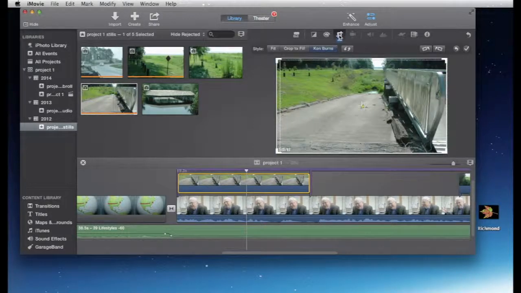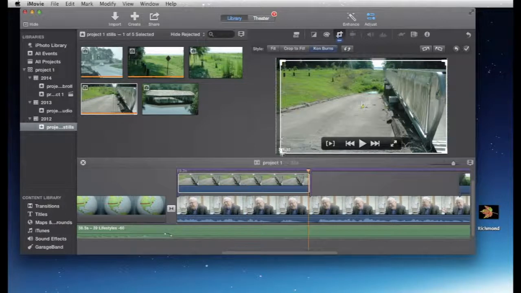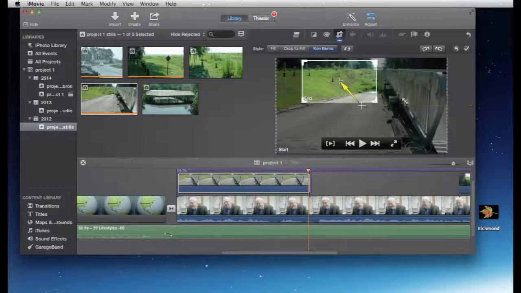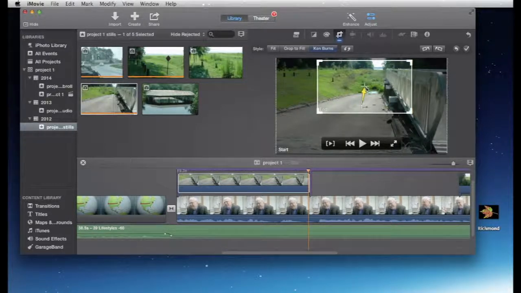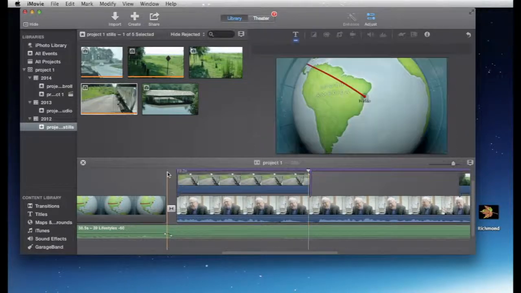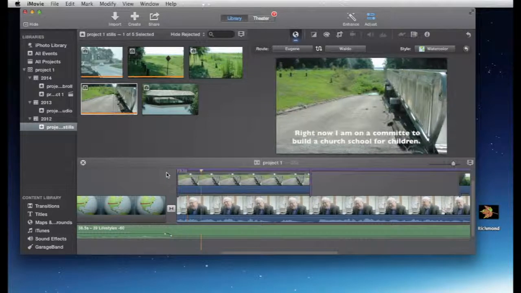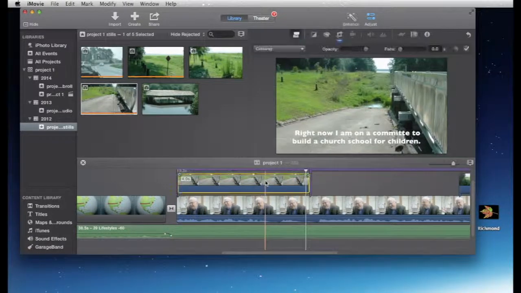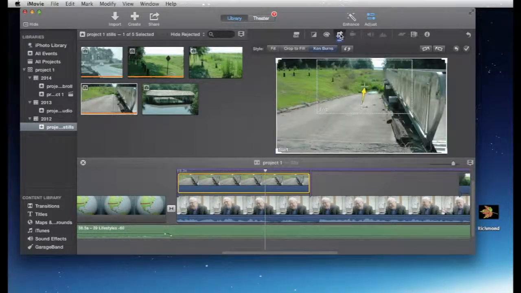So going back to that again in the Ken Burns, let's just say you wanted to, there's the end. Let's say you wanted to really zoom into the distance there. This is going to be really extreme. See the little arrow? So this is the start and this is the end. So let's check it. Let's go back and play that and watch this. It's going to be really fast. Right now, I'm on a committee to build a church school for children. Right, and it just slowed down on its own on the end.